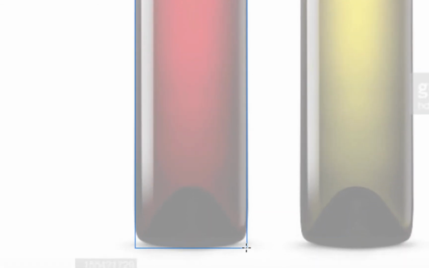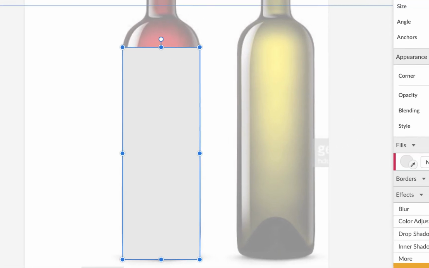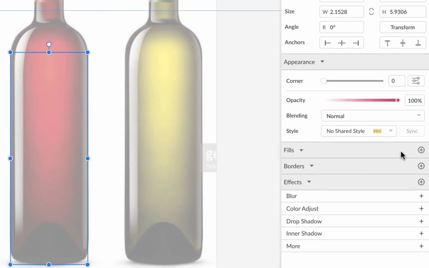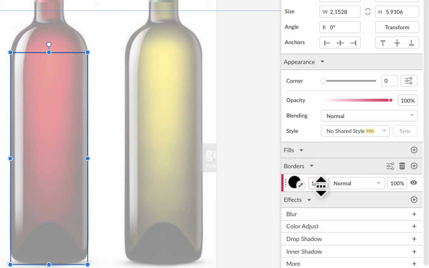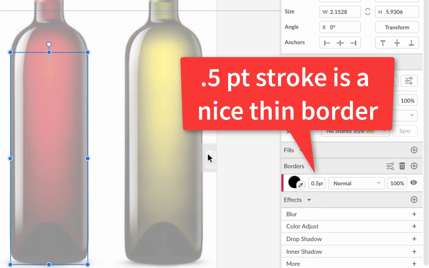And just do that. I don't want to fill on it because I want to be able to see through it. So I'm going to get rid of the fill. Now, you don't have to put a stroke on it, but you might want to put a little one. And when you add a border, if it's at 1 point, I double click in here and put 0.5. That's a good thin border to put on there, and it's black right now.